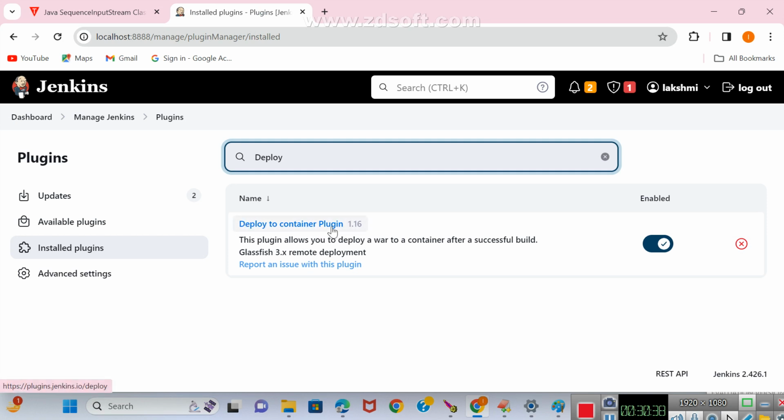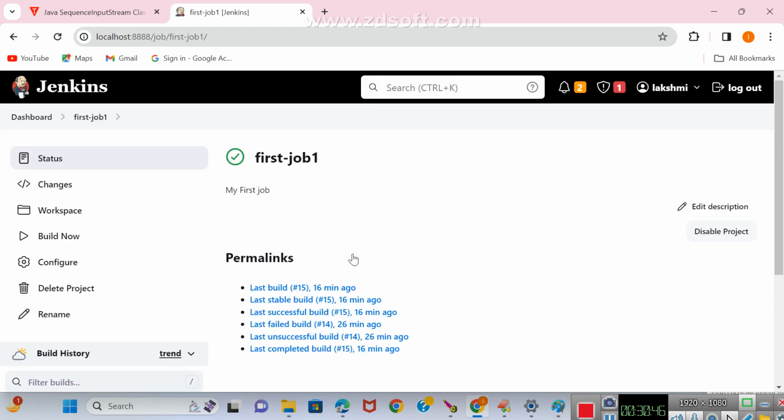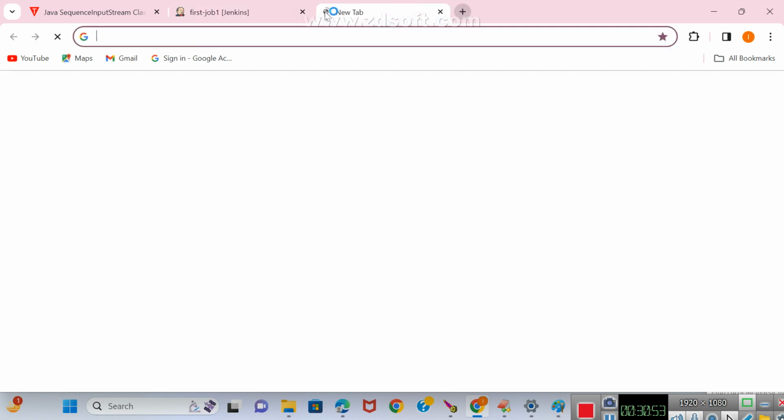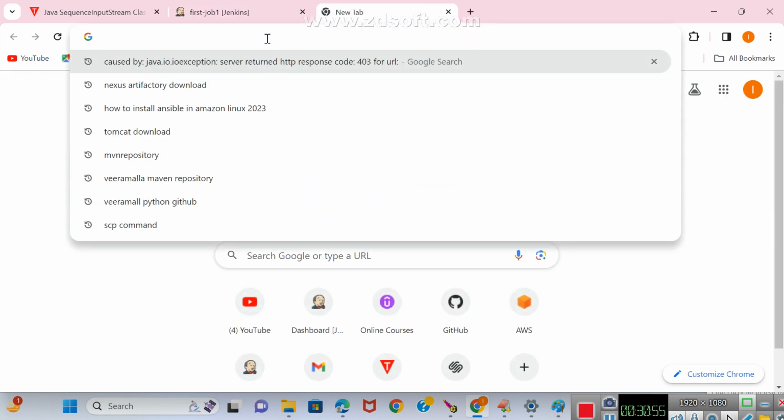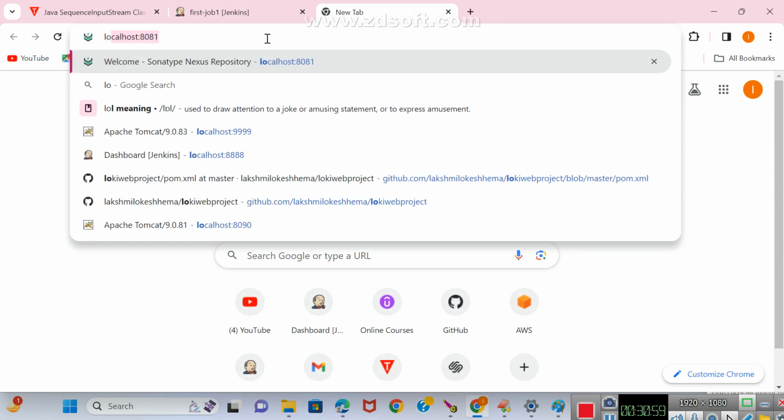Once you install this, after that you need to go to the dashboard. Yes, I am trying to open my job. For this job, I want to deploy into the Tomcat server, right? Is Tomcat server already installed or not? Everybody check it. I'm trying to type Tomcat, localhost. Somewhere Tomcat is there, check it.